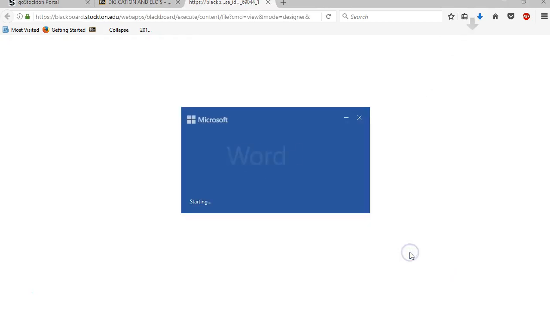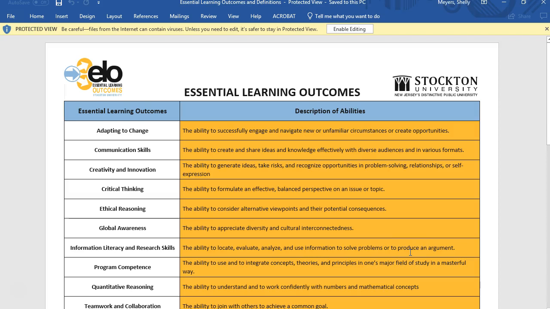And here, these are essential learning outcomes. If you're not familiar with them, I put this up for you. These are the 10 ELOs that Stockton uses. These are their definitions. At the end of your project, you're going to be putting in an ELO rationale statement, like your signature assignment. So you're going to explain one or two of these ELOs that you believe align with your project. So for example, could it be ethical reasoning?